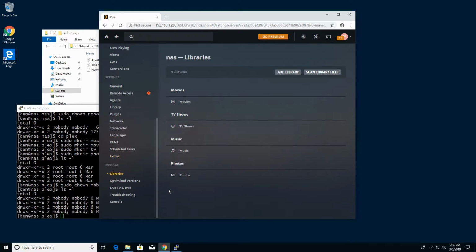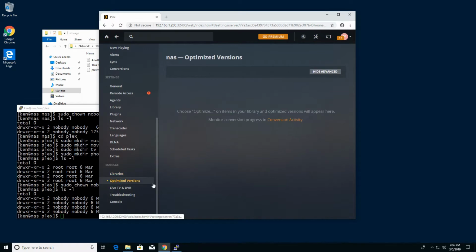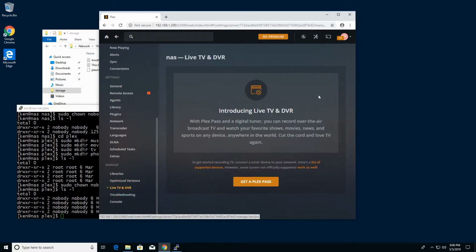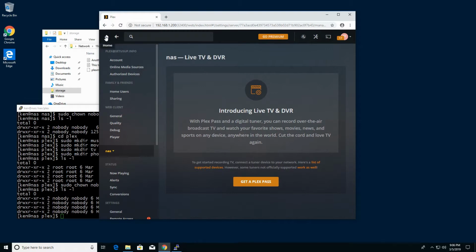We can tell it to scan here. Optimized versions, you can actually go ahead and pre-create transcoded versions of your videos in certain resolutions if you need to. I've never had to use this, so I'm going to skip it. Live TV, we don't have that, and you have to have the Plex Pass in order to do that. And troubleshooting console, we're not going to worry about that. So let's go back to home.